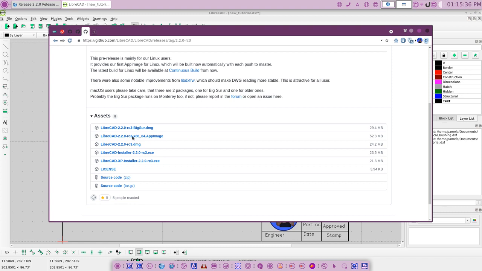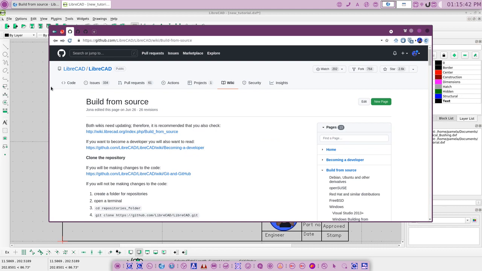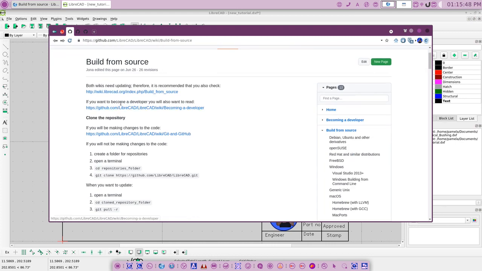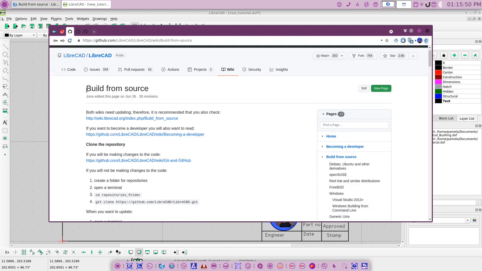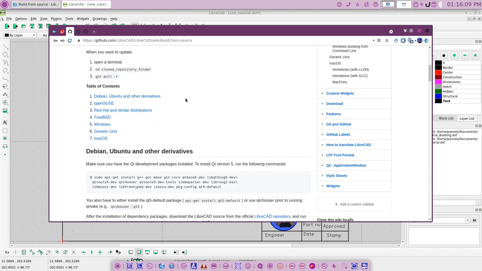If you choose to use source code, then you will go to LibreCAD, and they have a whole page there detailing how to build from source. If you go to this link here, github.com, LibreCAD, wiki, build from source, you'll see there how you can download the source and easily compile it yourself, and then you can run that and you'll have yourself the updated LibreCAD application.